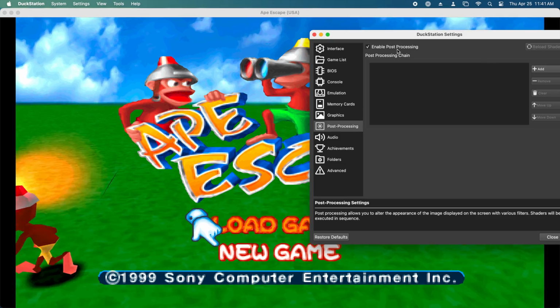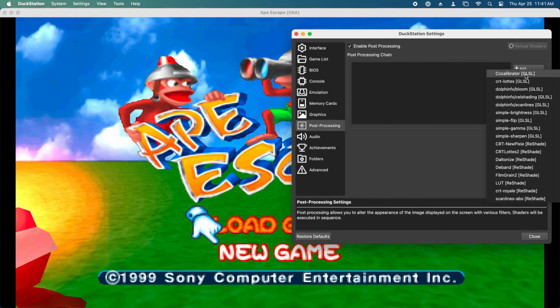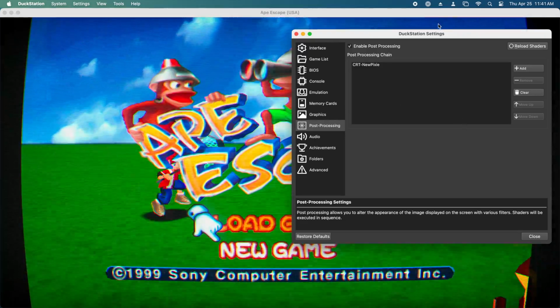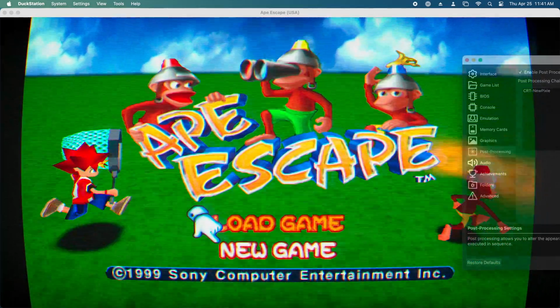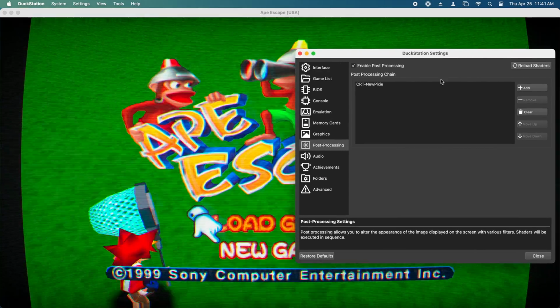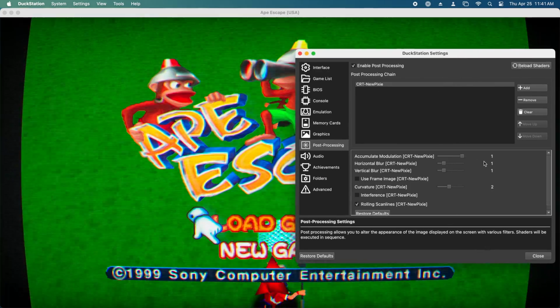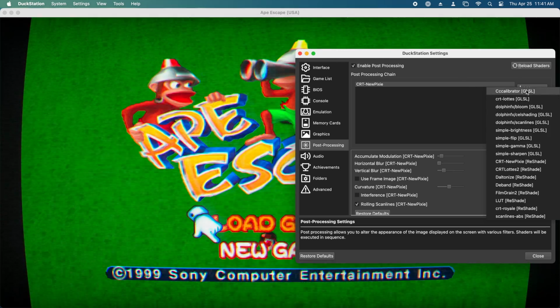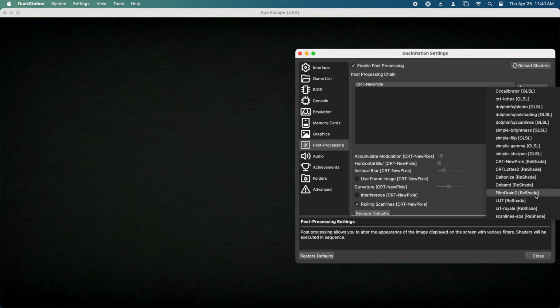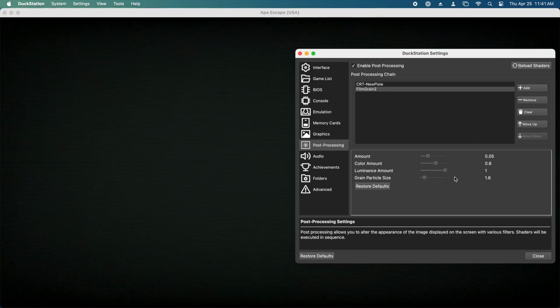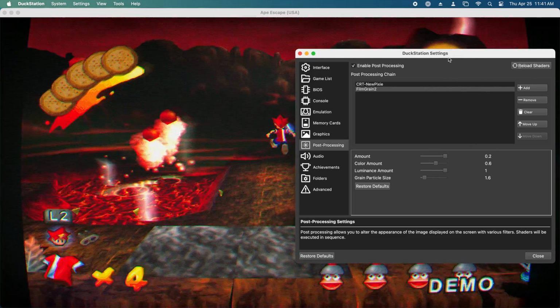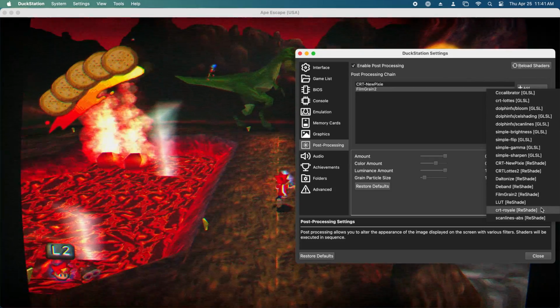Post-processing are effects that you can apply to the rendered image. Make sure Enable Post-Processing is checked, then I'm going to click Add, and I'm going to select CRT New Pixie. Immediately, we can see that it's simulating a CRT. We can chain multiple post-processing effects together. I'm going to add film grain to it too. We can adjust the settings for each post-processing effect below. I don't know if you'll be able to see this in YouTube, but I can definitely see the film grain. Feel free to explore the various post-processing effects.